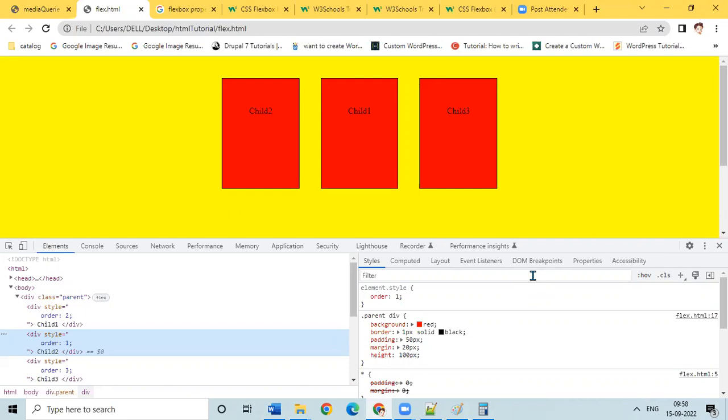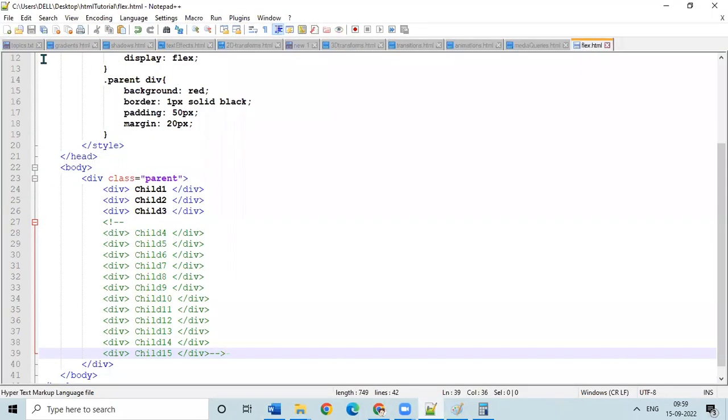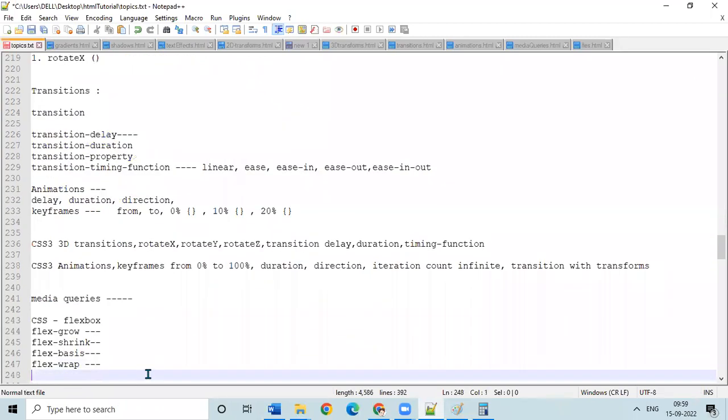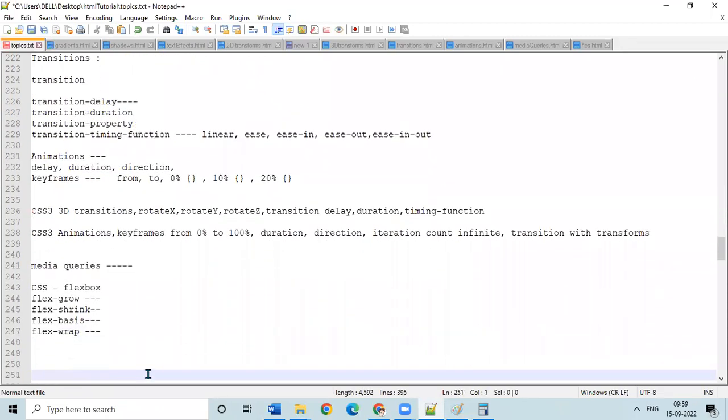And responsiveness also I already explained to you. If you have any doubts, you can ask me. So these are the main CSS topics we already covered. And one more topic is there, grid. Mostly we'll be using flexbox only for responsive designing.